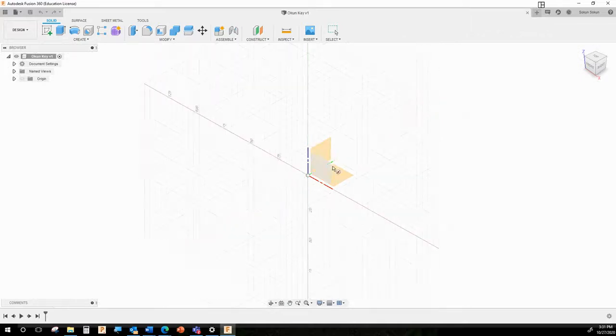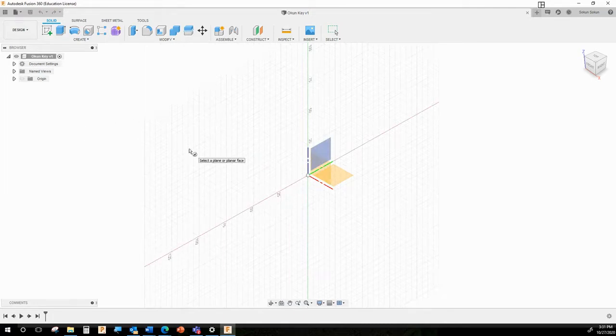And now I'm Z up. I see these three planes to choose from. So again, if you're Y up right now, quit and make a new file and set your preference because you'll go crazy.